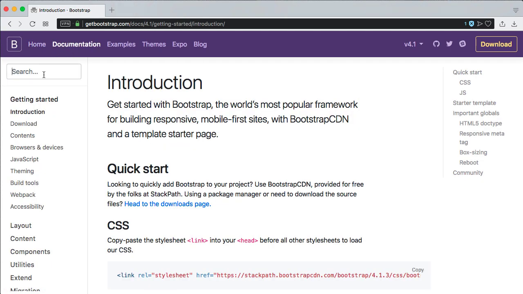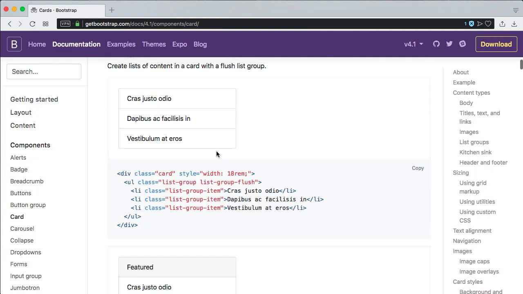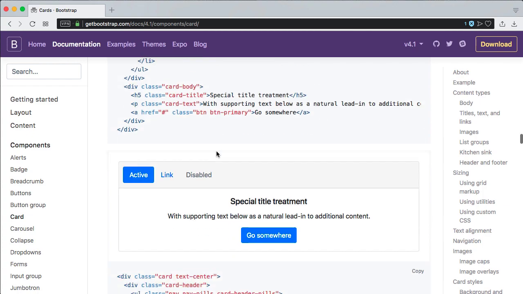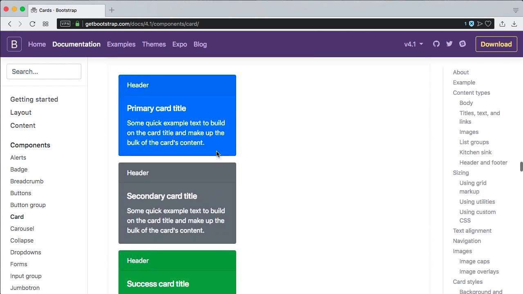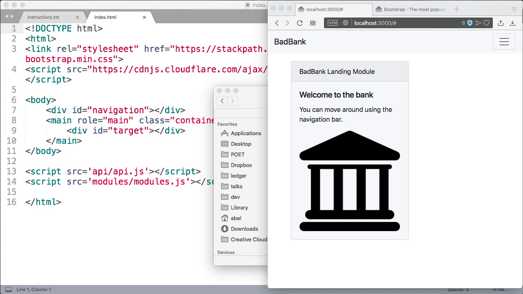So to give you an example here, let me do a search for cards. And once I find it and I navigate down to the part that has some different colored cards, you'll see that that is the styling that I was using in the different modules within the HTML page. So you can use this to make your page look nice. And this is also where I got the navigation bar from. So these are some elements that you can easily pull in to your application.